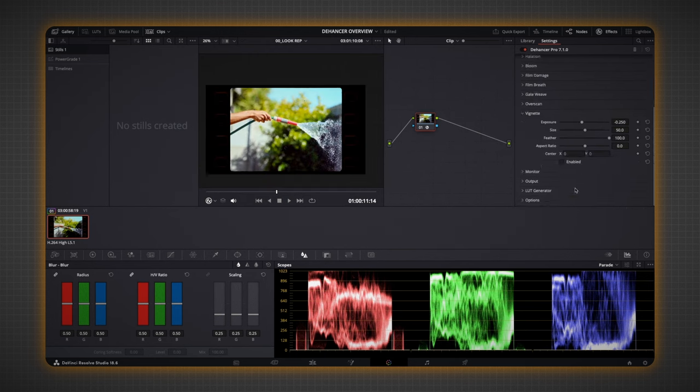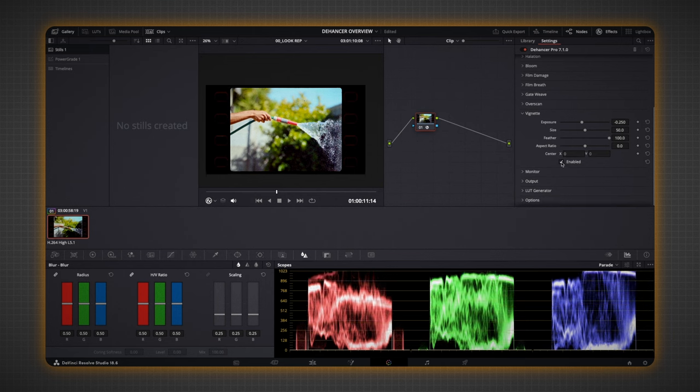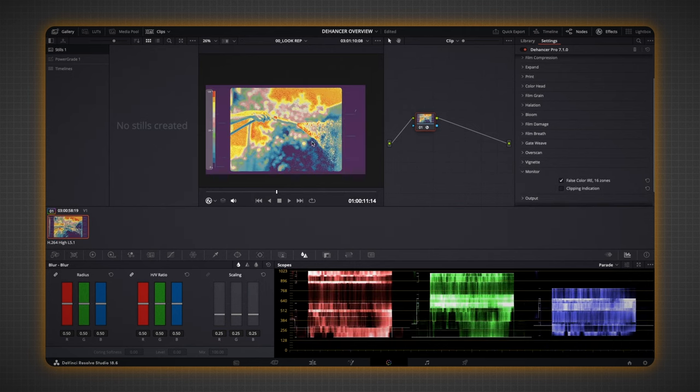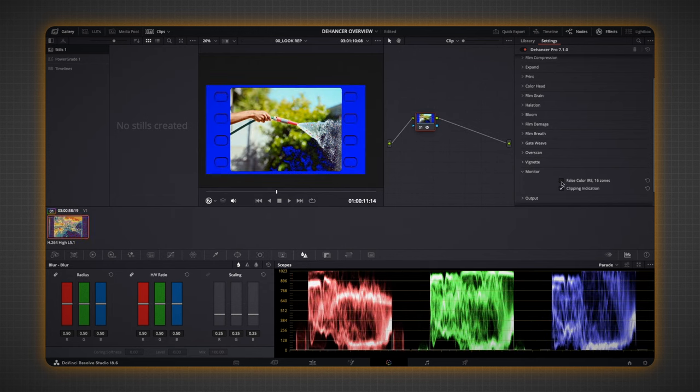And vignette's the same like any other vignette, although I didn't really want a vignette, because like I said, I'm going for a bright poppy look and it didn't really fit with the feel that I was going for, so I'm gonna leave that. Monitor is quite useful. You can monitor whether your footage is clipping or anything. Here's the clipping indication. You can kind of see where the blacks are clipping and the highlights are clipping.